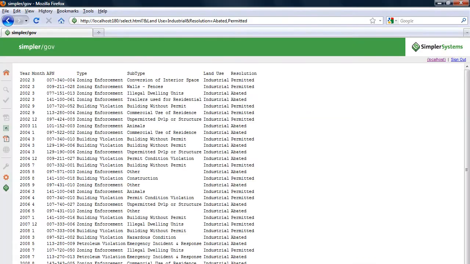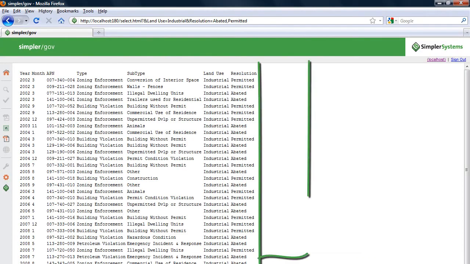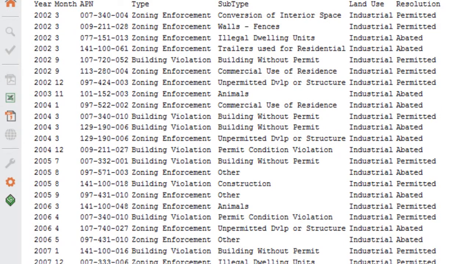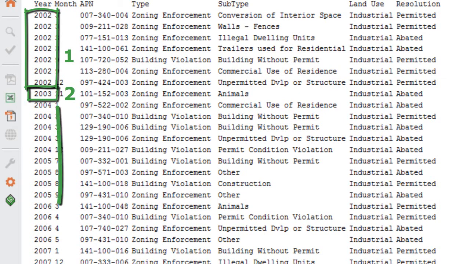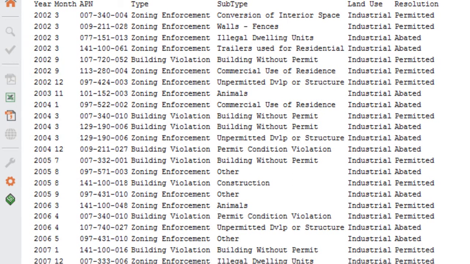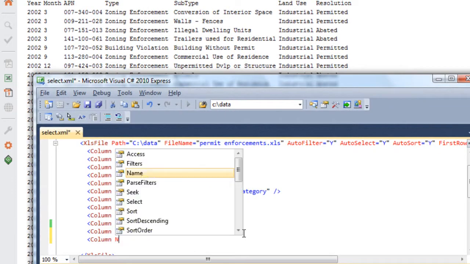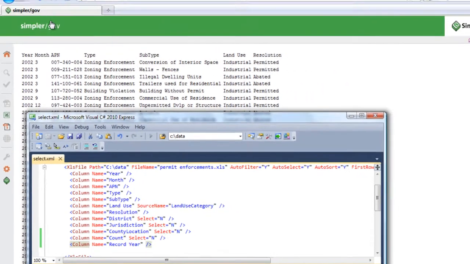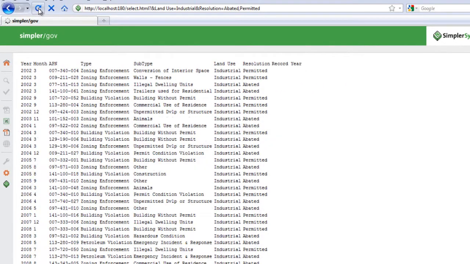Next, let's look at how we can create a column to compute values. For a very simple example, let's say record keeping for this data set started in 2002, and I want a column that shows the record year, 2002 being number 1, 2003 being record year number 2, and so on. First, I create a new column called record year. And if I don't specify anything, I get a blank column.